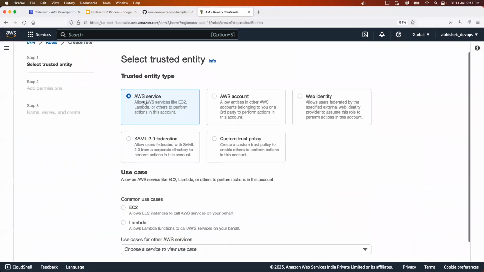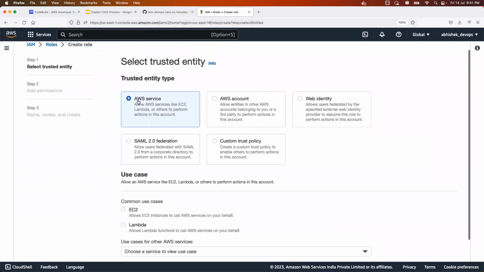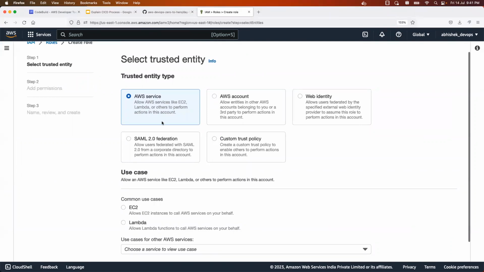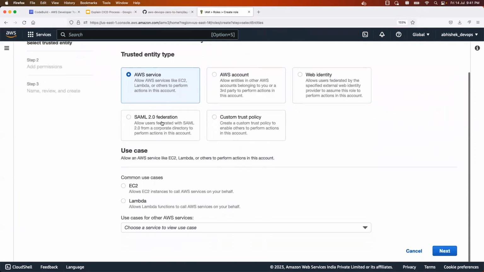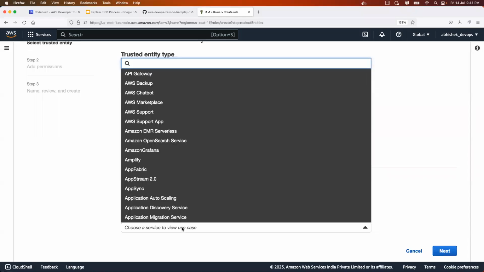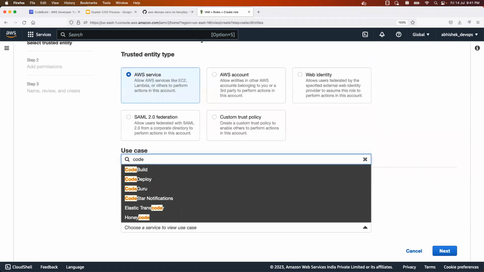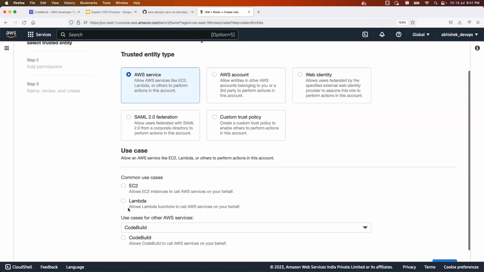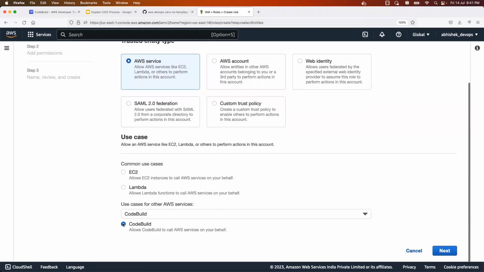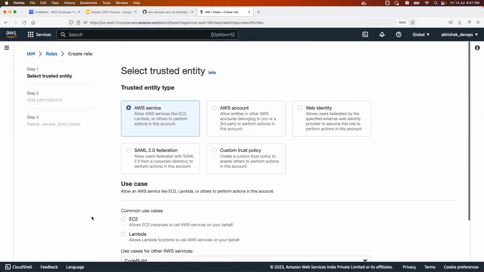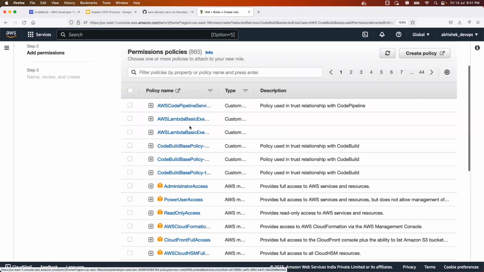So you can create IAM roles like this, where you provide what service is using this role. So what is the service that is using this specific role? We want to use it for the AWS build service. So to use it for the AWS build service, what you need to do is search for CodeBuild here. Perfect. So we are using this service for AWS CodeBuild. So allow CodeBuild to call AWS services on your behalf. And then you can click on the next button.